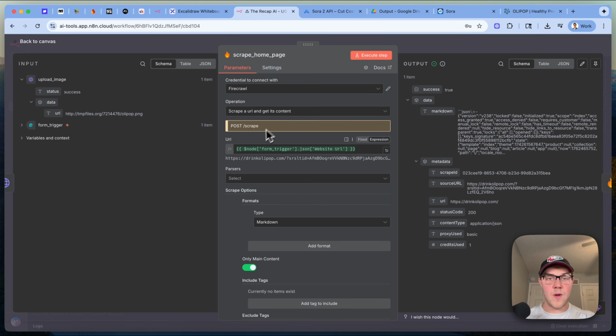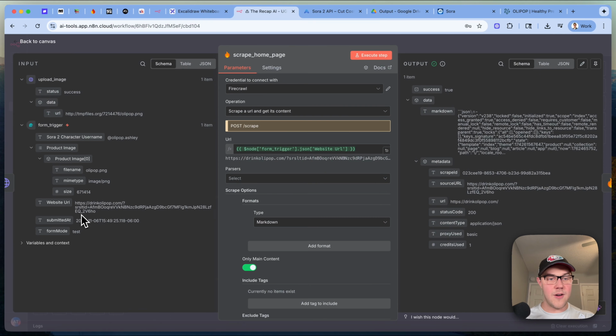And so we have our credential, we have our operation to scrape a URL and get its content. We're going to pass in the website URL from the form trigger from before.